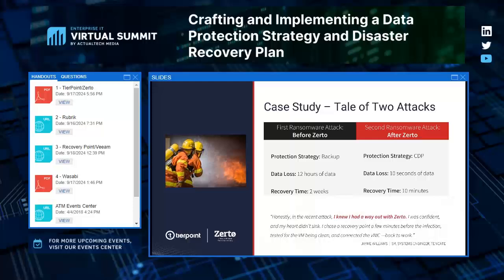Here's a scenario from a customer that I love to share. Tinkata had 2 ransomware experiences. Before Zerto, they were using backup and it took them 2 weeks to recover. But after Zerto, recovery took 10 minutes. Zerto gives them confidence to efficiently rewind, test, and resume business as usual.